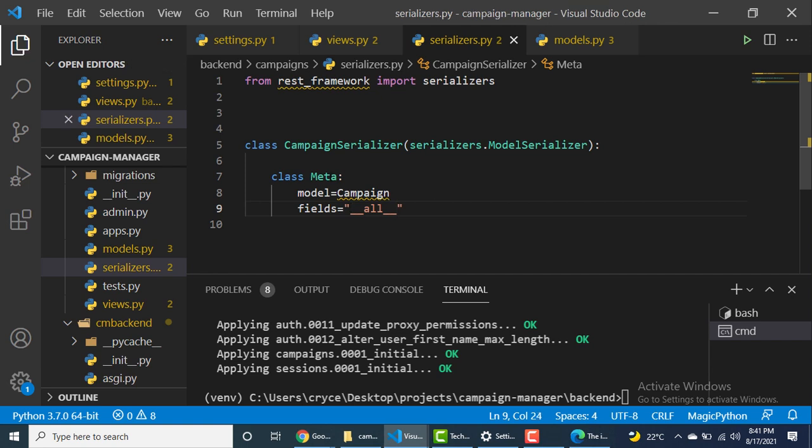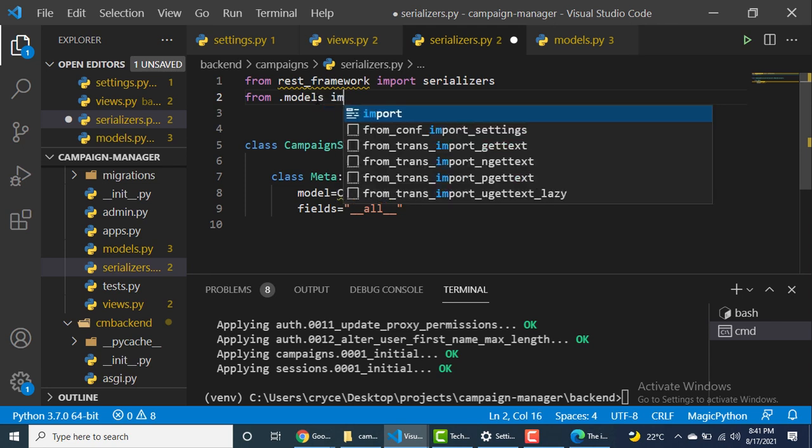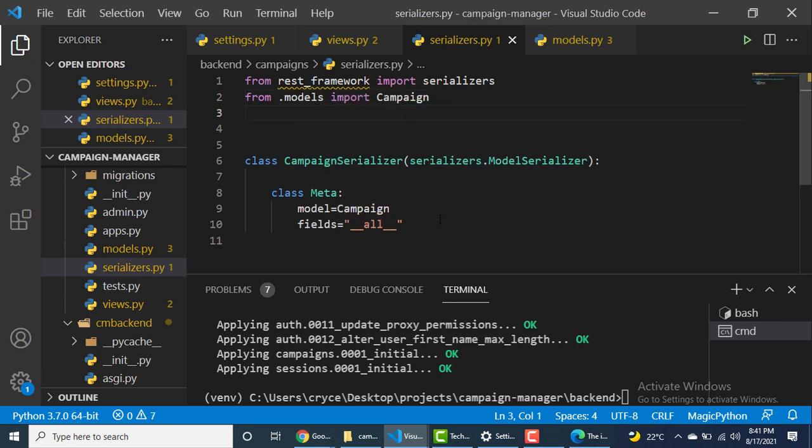Okay, so under __all__, we'll make sure all the fields are included, so we don't have to type them one by one. So let's import the model. From .models, import Campaign. And once we have that, we have the class Meta.